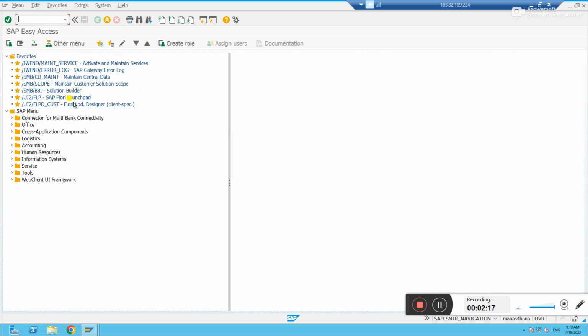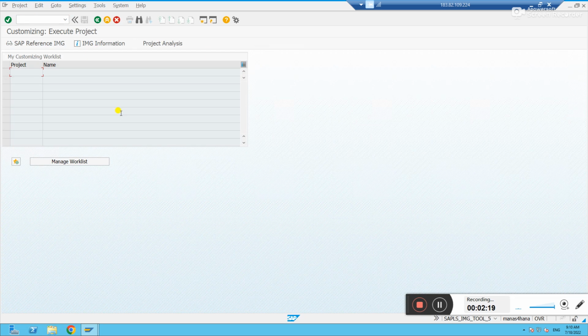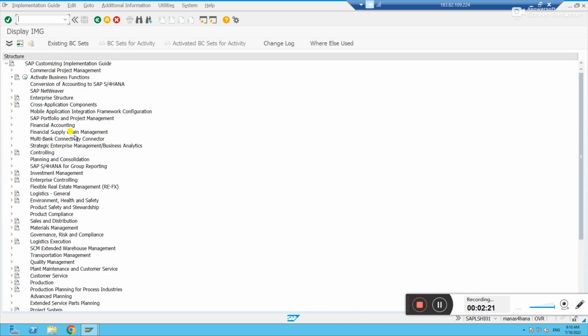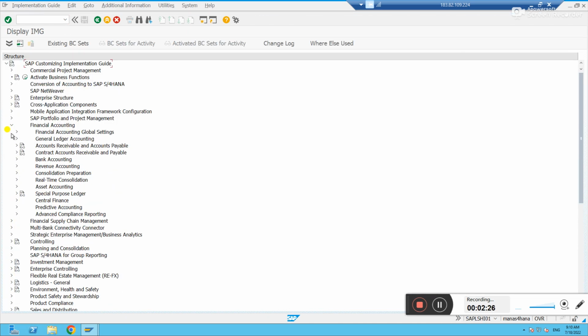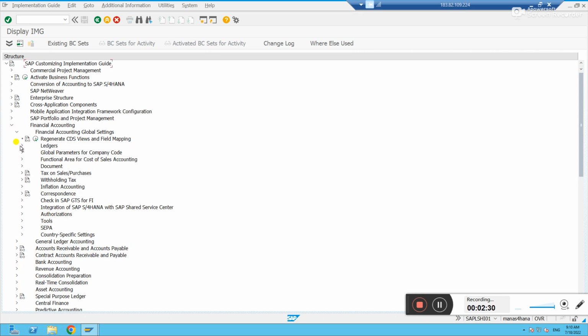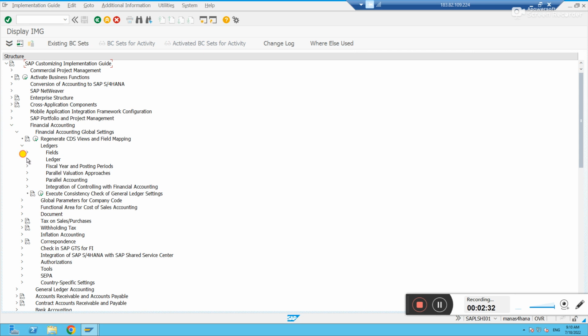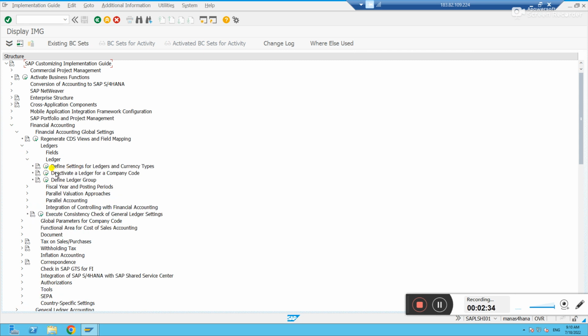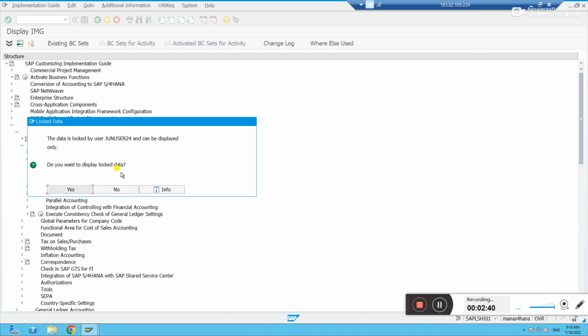Let's go to the SPRO. There are many issues we used to get while we are practicing and we used to fix, right? Let's go there only. Financial accounting, global settings, ledgers, ledger, and this is a place. Define settings for ledgers and currency types. First thumb rule you should understand is somebody is in. Let's go and see. We'll just view now. Later we'll create other ledgers.